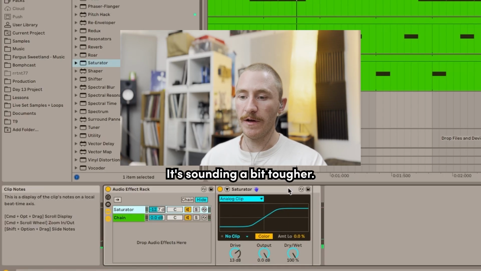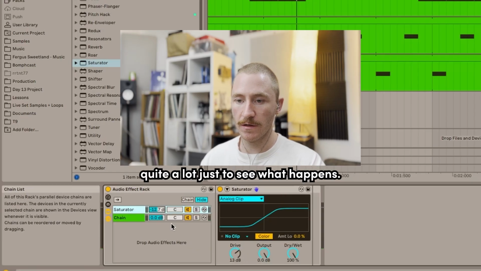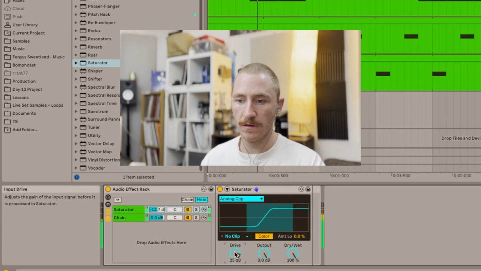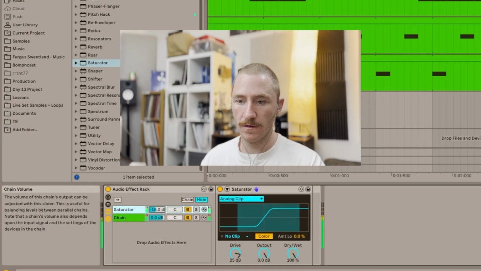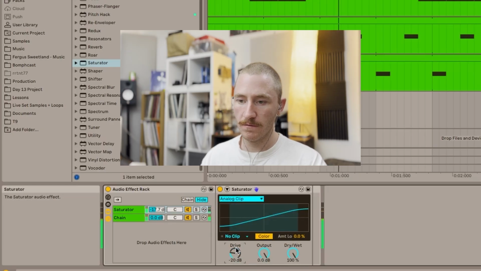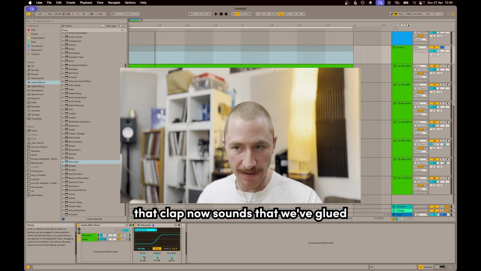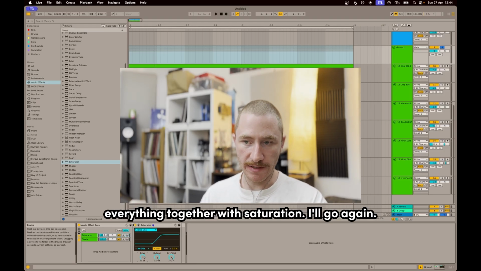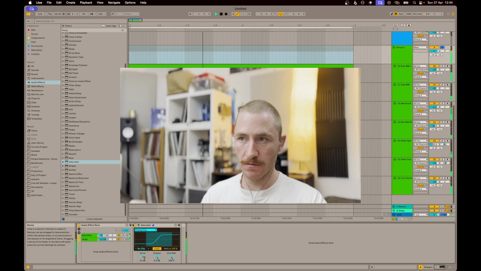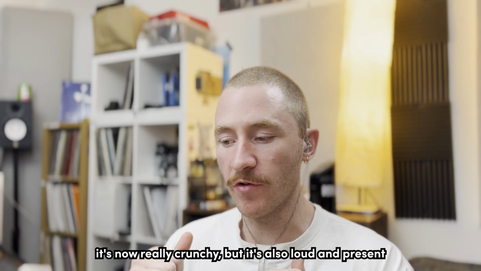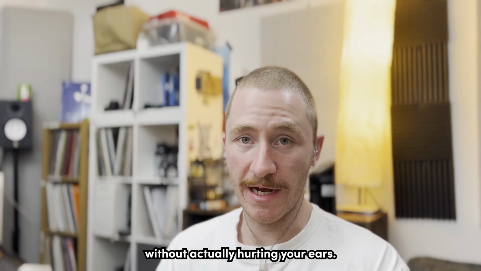Cool, that's sounding a bit tougher. I might try and drive the saturation quite a lot just to see what happens. Something worth noting here is how nice that clap now sounds, now that we've glued everything together with saturation. I'll go again. It's tough, it's now really crunchy, but it's also loud and present without actually hurting your ears.